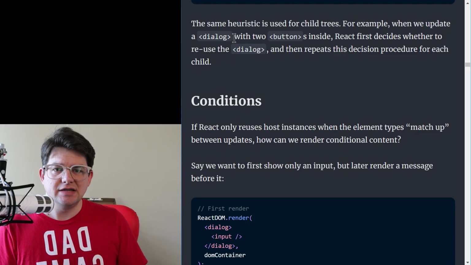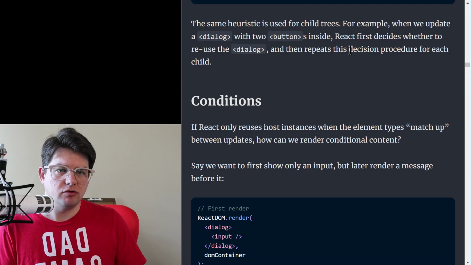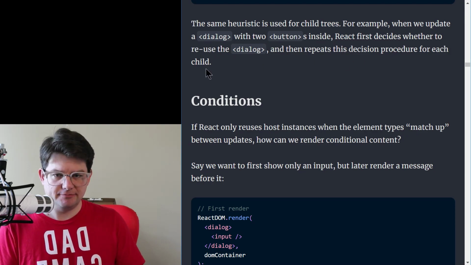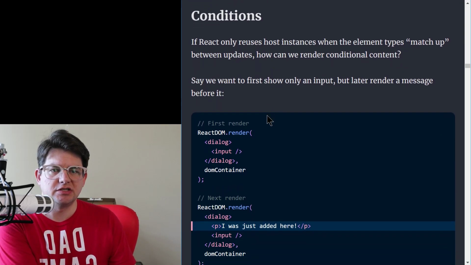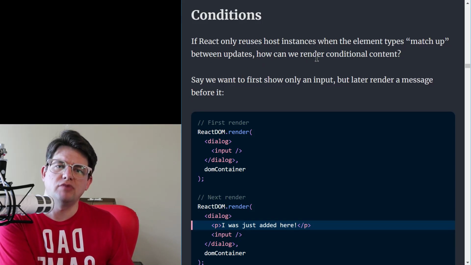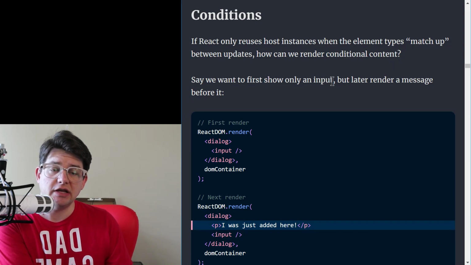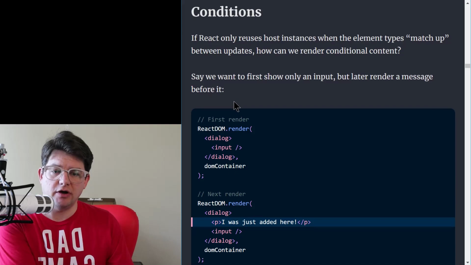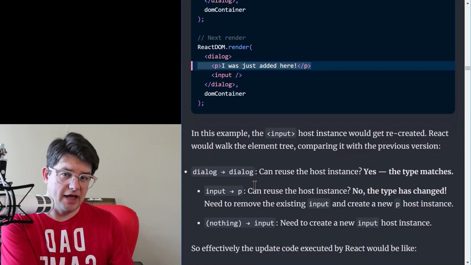The same heuristic is used for child trees. For example, when we update a dialog with two buttons inside, React first decides whether to reuse the dialog, and then repeats the decision procedure for each child. Conditions. If React only reuses host instances when the element types match up between updates, how can we render conditional content? So we want to first show only an input, but later render a message before it. So first render, you've got a dialog with an input. The second render, you have a dialog with an input, but there's a paragraph before the input. So now what?